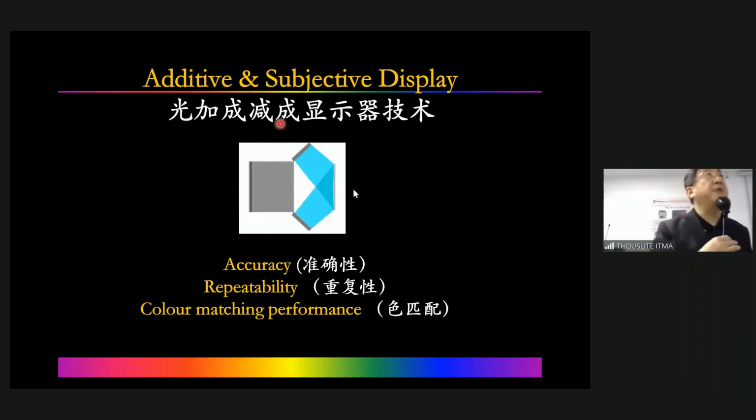So what is the theory behind it? I call this the additive and the subtractive, and I apologize for that. All the displays, the mobile phone, the home TV, use RGB light to mix the color. This is what we call additive, the basis of color science.